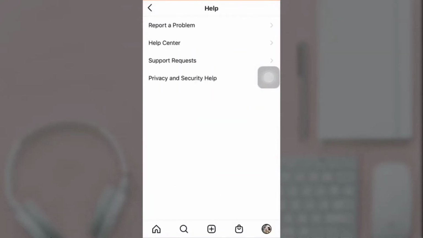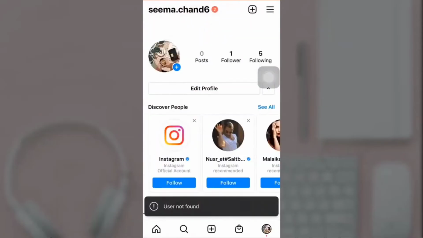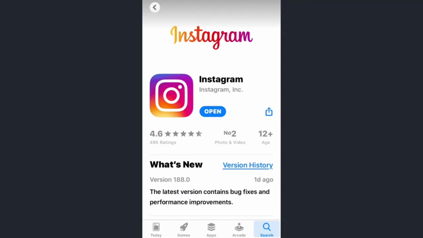This way you can easily delete your Instagram account. How you can change the username on your Instagram account.